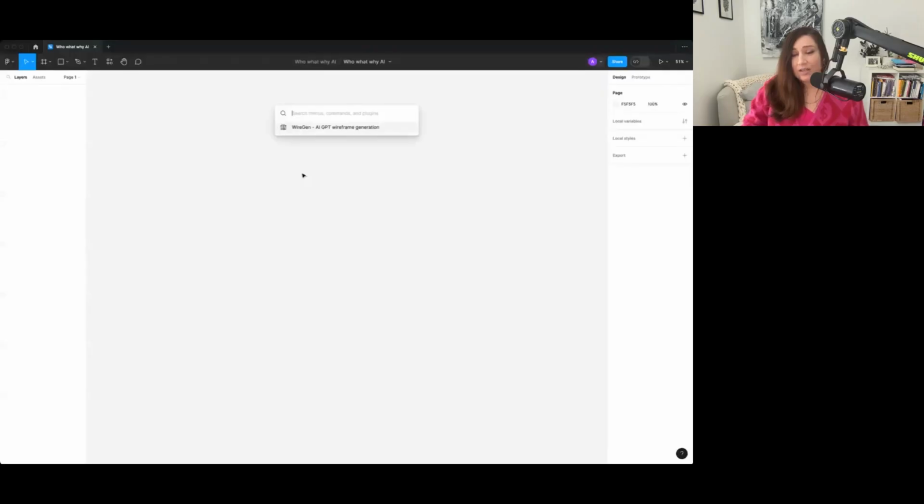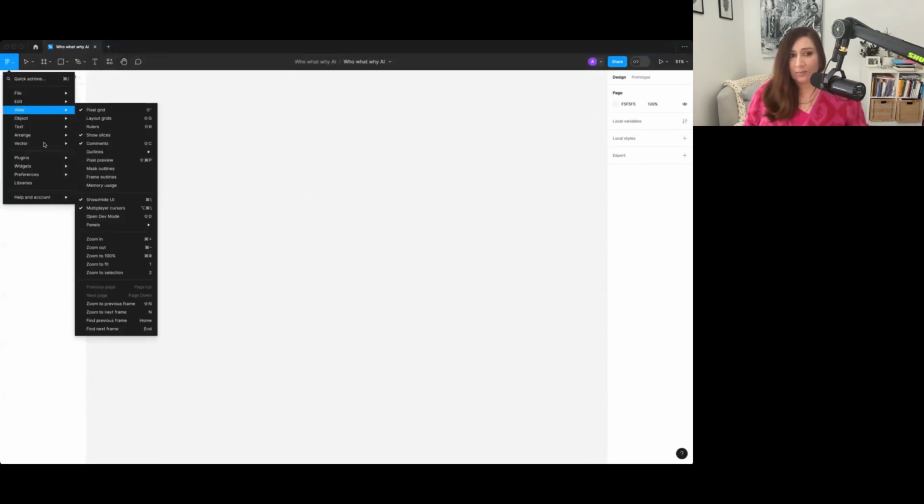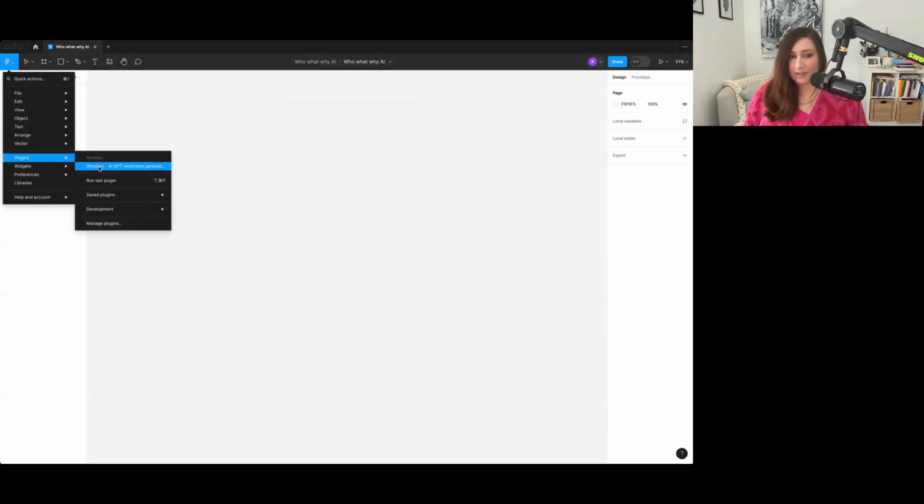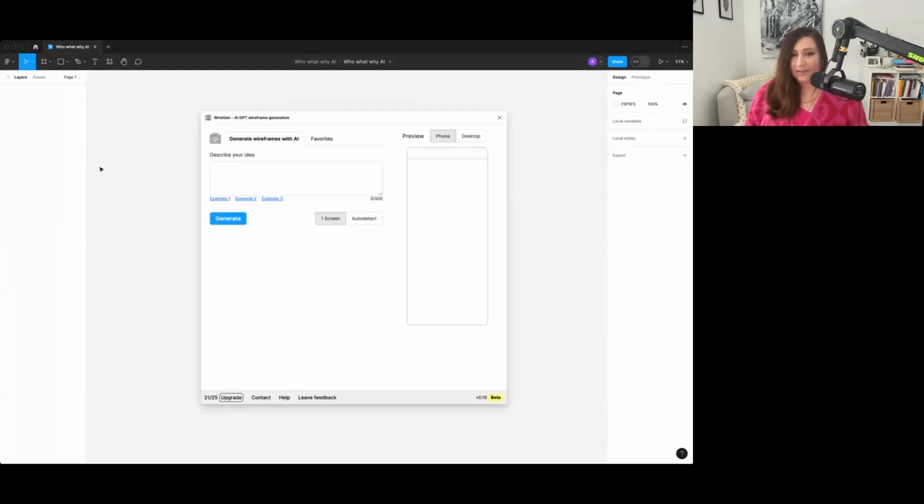Here we are in a beautiful empty Figma page. I can press Command/ to get to the plugin, or I can go down and go to plugins and select Wiregen. So here we are. Here is Wiregen. It's really cool and it's free.